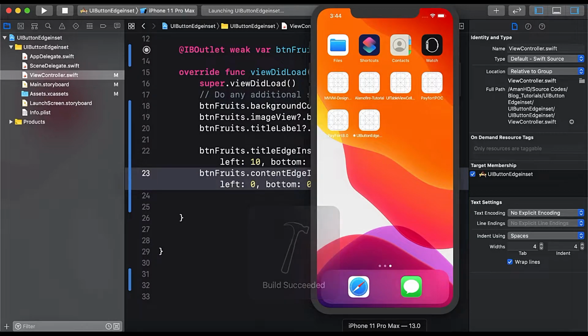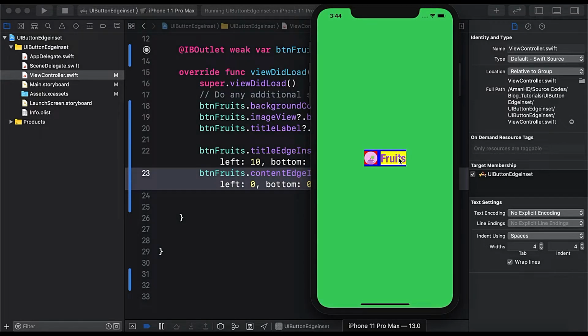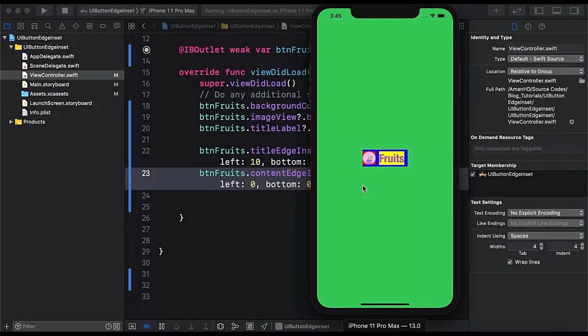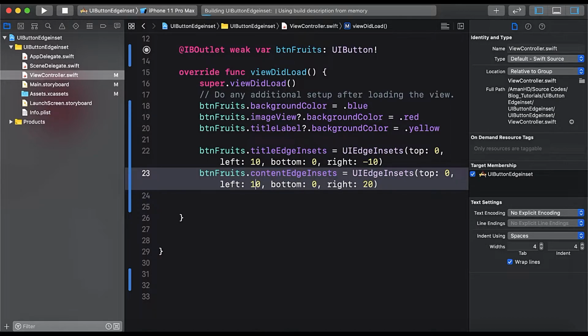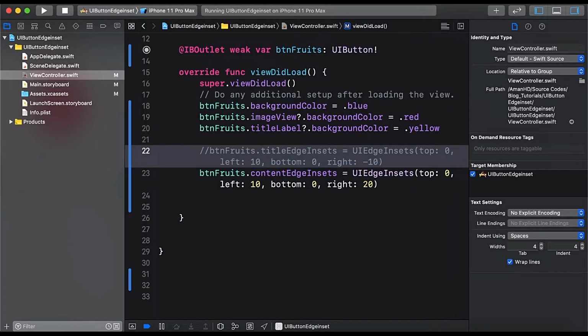Now let's see if it goes well for our button. Here you can see it now sticks to the rectangle. Now if I want space from the right of the title, I can increase it to 20. Here you can see there is a space, and similarly if I want space with respect to the image, then I also increase the content. Here you can see there is a 10 pixel gap from the image for the content and also from the title label. So if I don't want to use the title edge inset, let's run the app and see what happens.